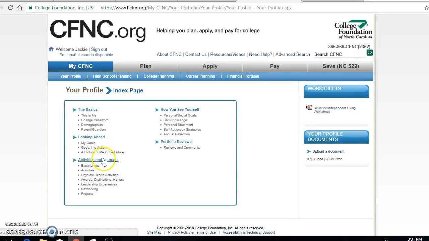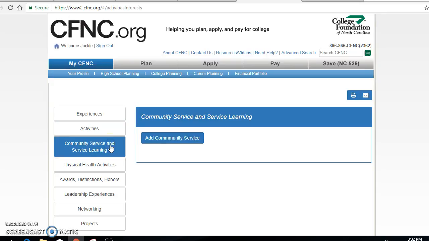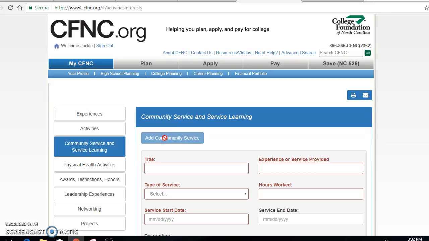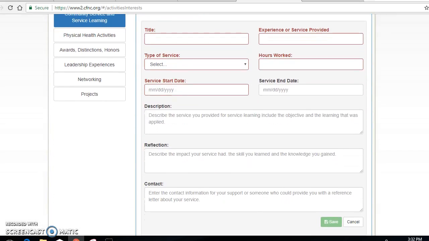Something else noteworthy, as I said in the beginning, is the activities and interests part of your profile. So as you can see here on the left, you have different tabs for different types of things that you could enter. So we're going to click on community service and service learning. If you had an opportunity where you volunteered in the community, you could click on this tab to add, and you basically just fill in these boxes. It breaks it down for you.